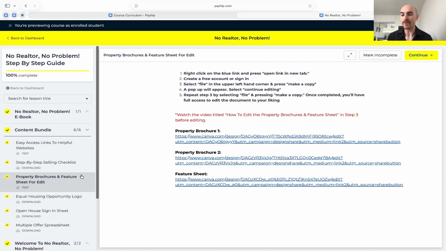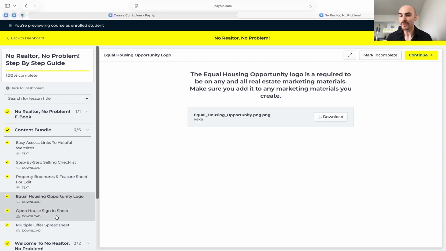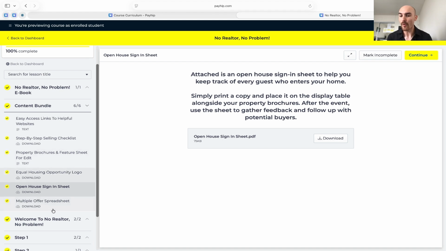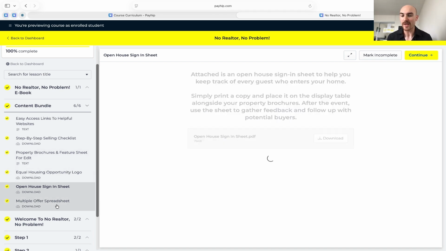Then I'm going to give you the exact property brochures that I utilize when I'm working with my clients, as well as a feature sheet, so that way you can list all of the updates and improvements that you've done to improve your house over the years. We have the equal opportunity housing logo, the open house sign-in sheets, the exact one that I use.